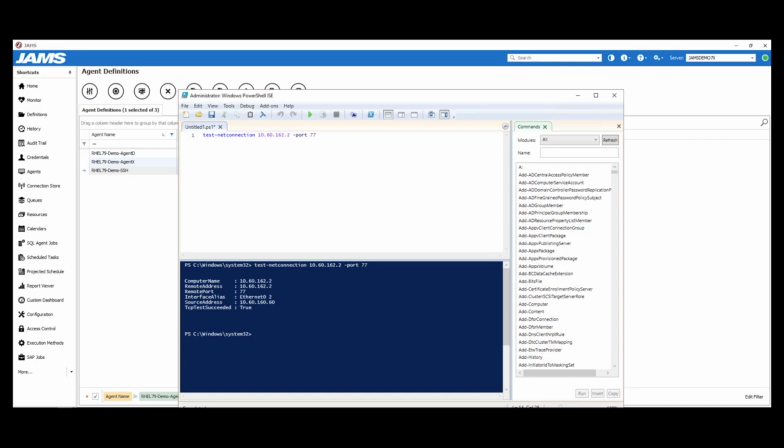Testing connection to the installed agent can be done using the PowerShell Test-NetConnection cmdlet and specifying the server IP or DNS name and port 77.